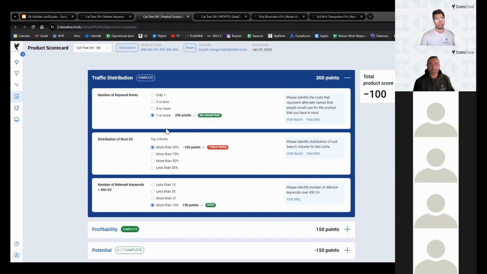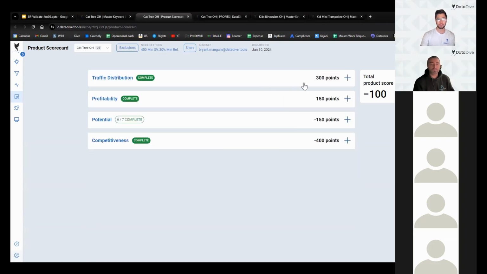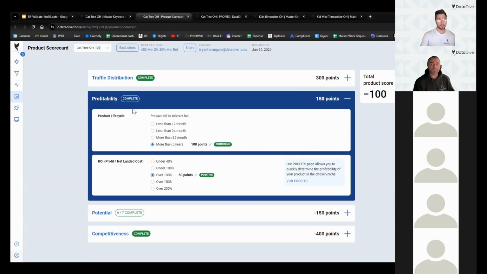And so here you can see that there's a lot of different ways people are searching for the product, right? We saw that there's plenty of keywords, plenty of keyword roots, but the vast majority of those searches are going to come down to the top 2 roots. 90% of the search volume is going to come out of those top 2 roots. So we end this first section with a positive 300. There's more than 100 relevant keywords with a search volume of 450. So we would be doing good at that point.